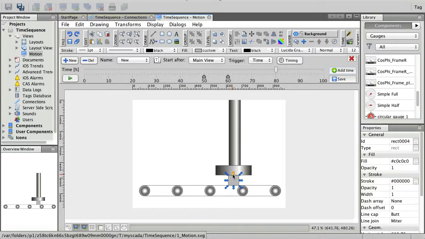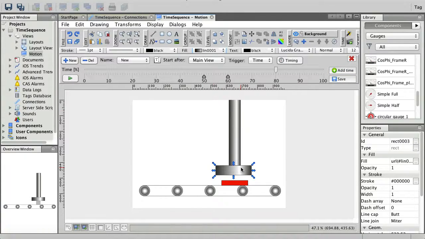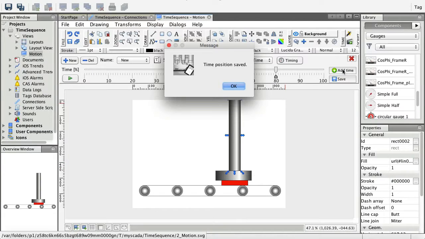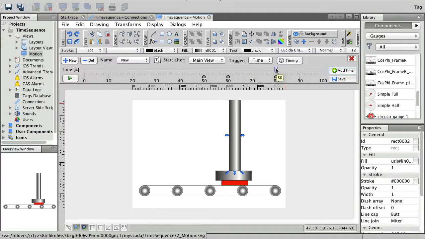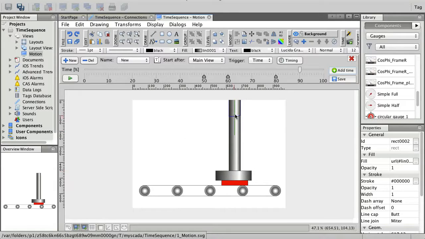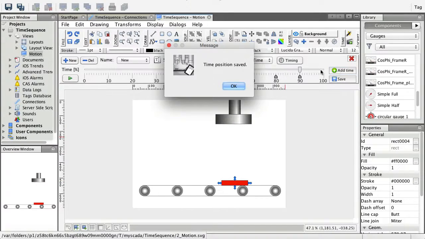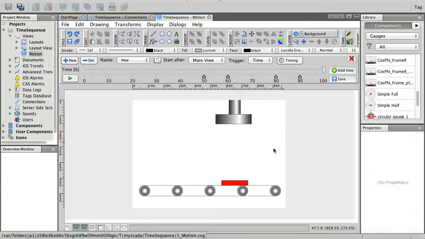Now we press and deform the object. We change its fill to red color to indicate an increased temperature. We also lower the press. Again, we click on Add Time to save this time position. During the next 1 second, we will move the press up. Click on Add Time. At the end, we make our object leave the conveyor.